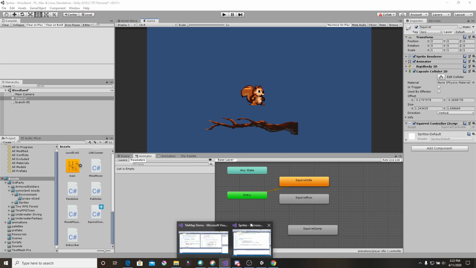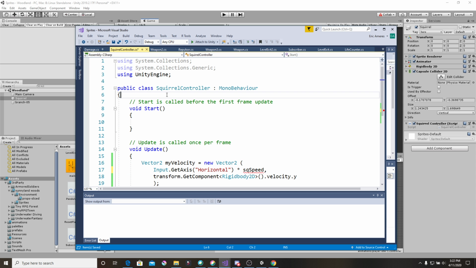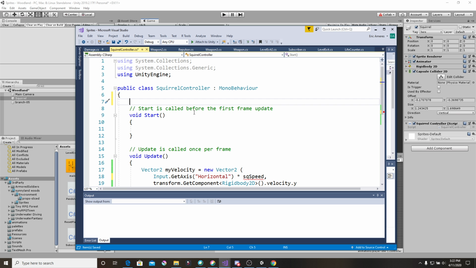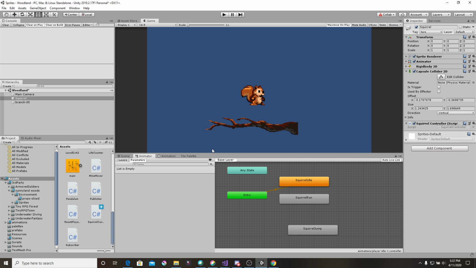And let's see, let's speed them up just a little bit, and we'll say this times squirrel speed, squish speed. Squish speed, I like that, yeah. And we're going to have this be a serialized field float squish speed equals 3 for starters. Okay, so now he's going to be 3 times as fast.